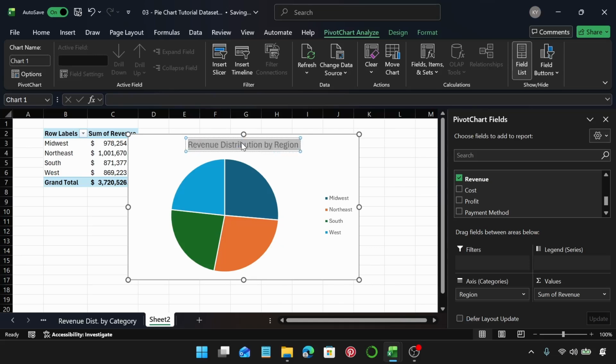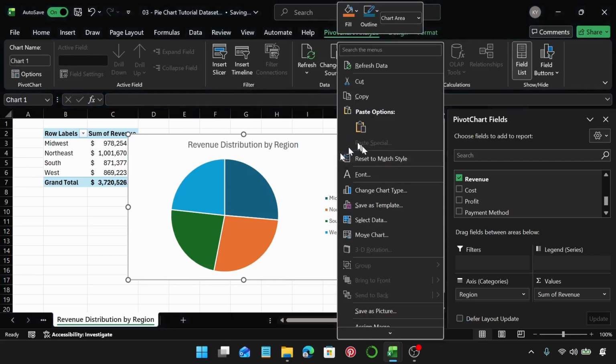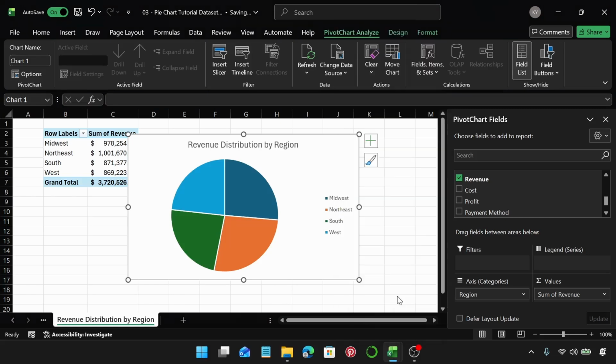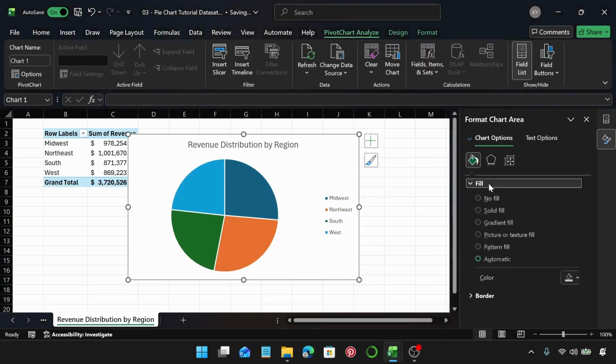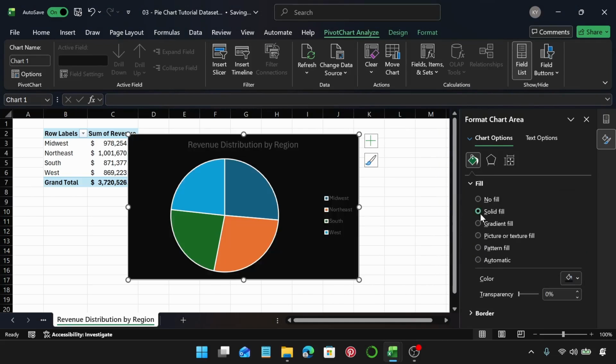I'm going to copy this so I can also rename this sheet with that. And yeah, so this time let's modify this chart and make some changes. I'm going to right click on this chart area, and I'm going to select format chart area. So for the fill, you can change the fill to whatever you want. You can make it a solid fill. By default, it just chose black, whatever color I used last.